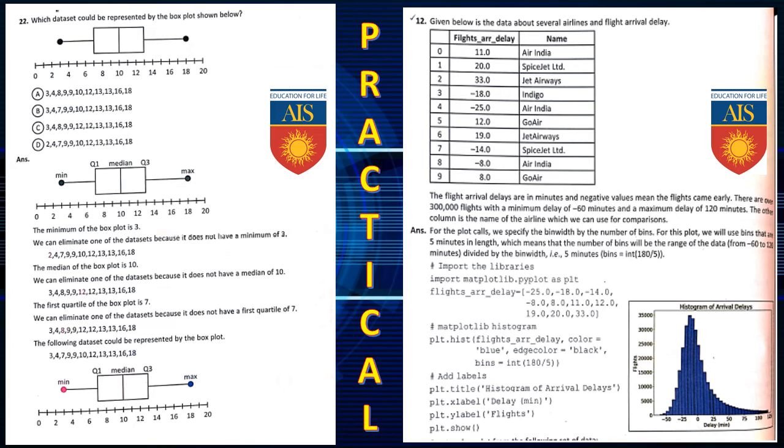For the plot, we specify the bin width by the number of bins. For this plot, we will use bins that are 5 minutes in length, which means that the number of bins will be the range of the data, from 60 to 120 minutes, divided by the bin width, that is 5 minutes, that means 180 by 5.